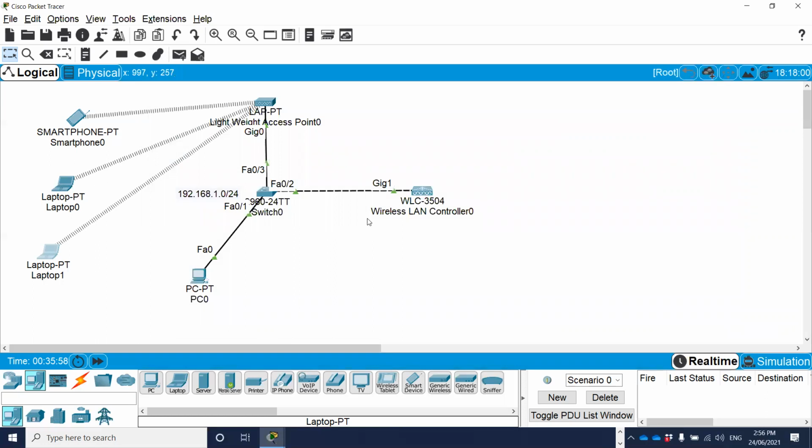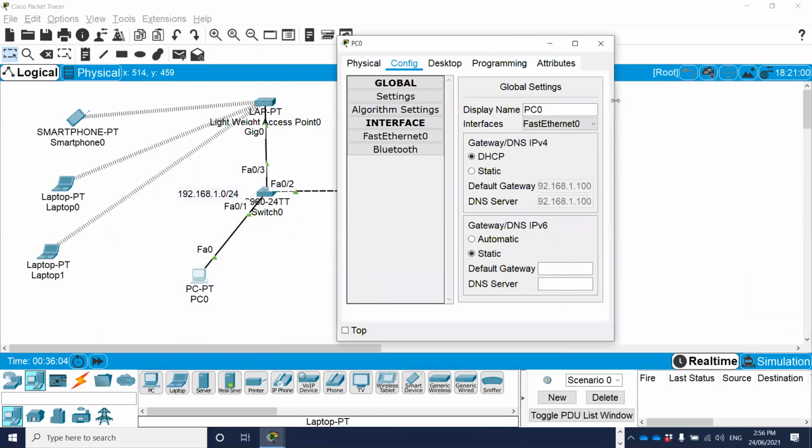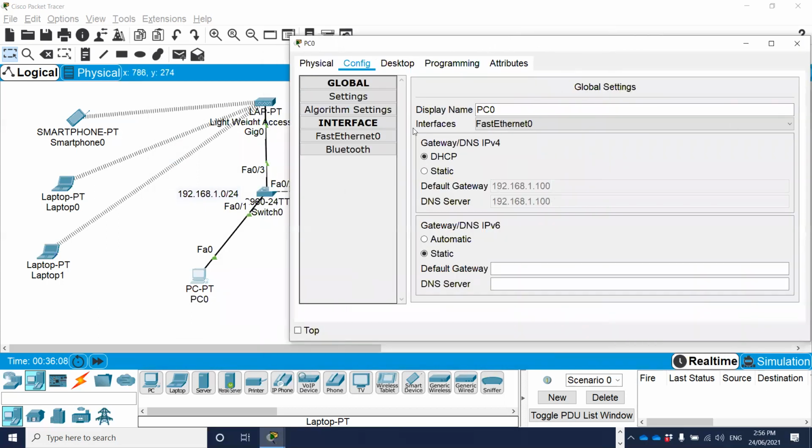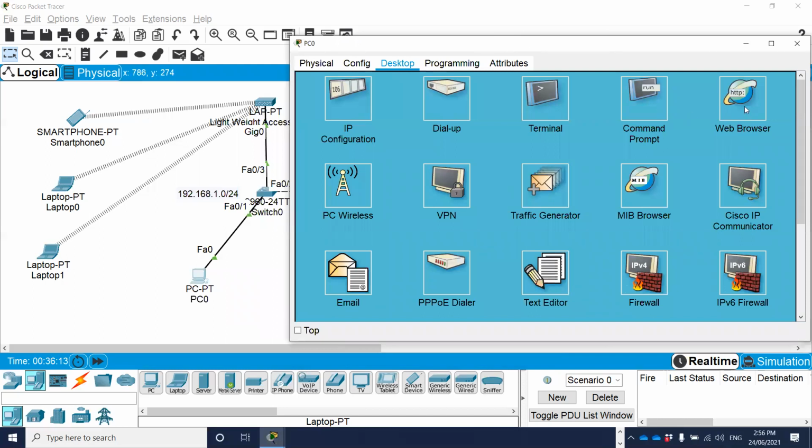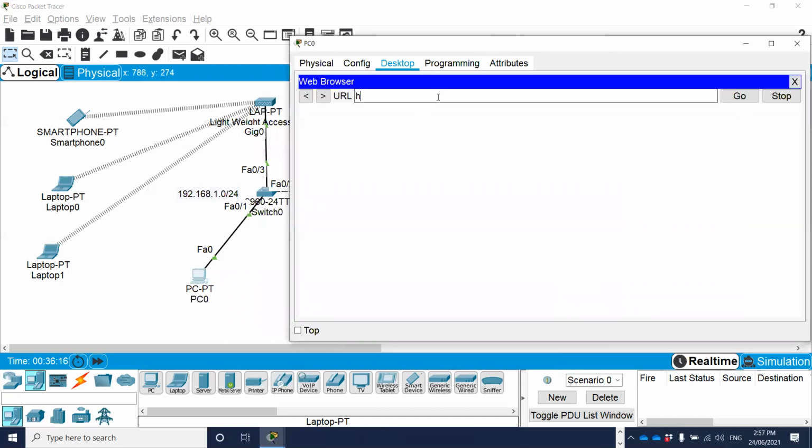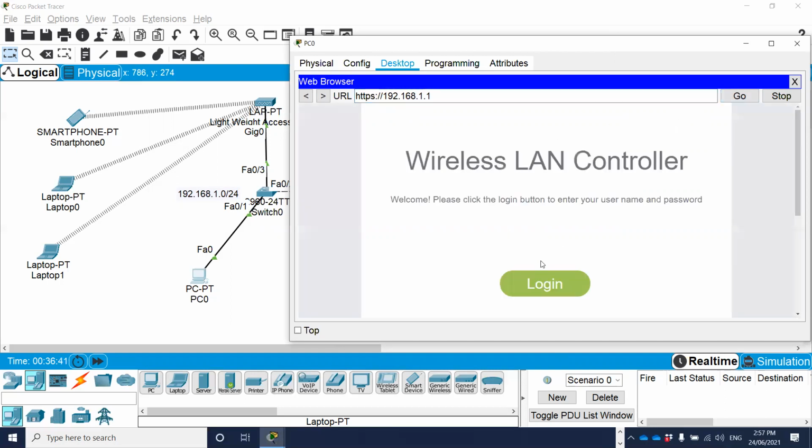So now all these things we'll be able to verify from our WLC. If I go to my WLC, I need to go to desktop, web browser, and say HTTPS://192.168.1.1. That's not good. Oh, HTTPS. Login.